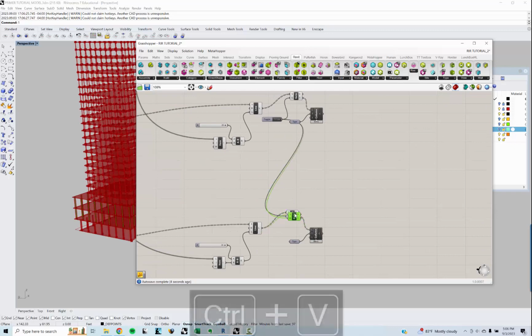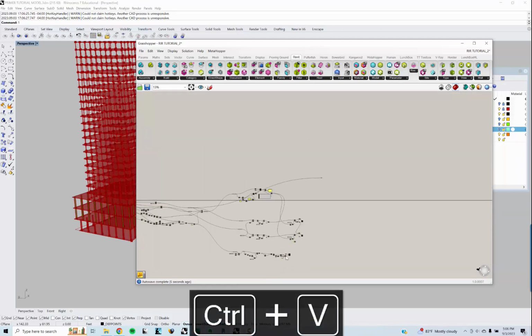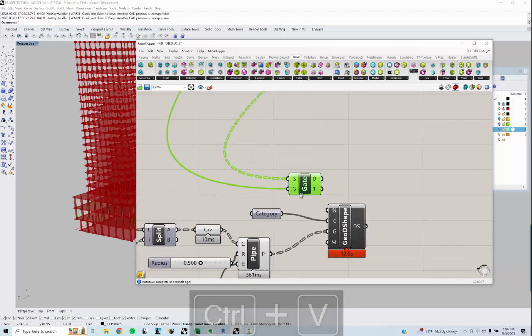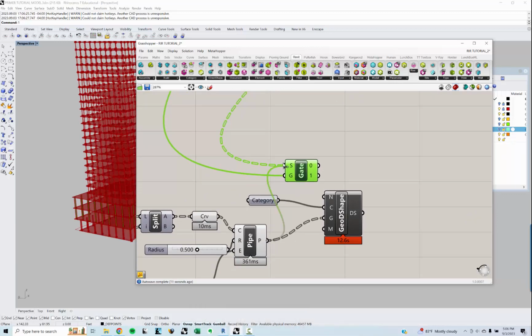Maybe I'll do this for now. I did this for all the Revit geometry before, but maybe I'll do it just for the columns for right now. Stream and then the gate. It's going to reprocess these direct shapes again. Let me pause it and come back.